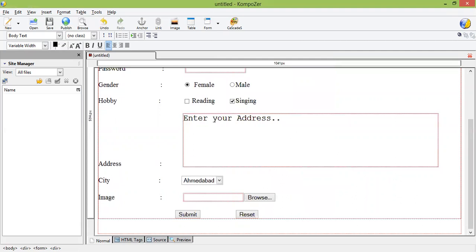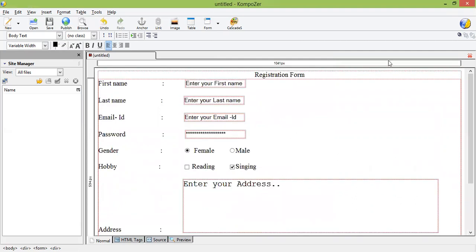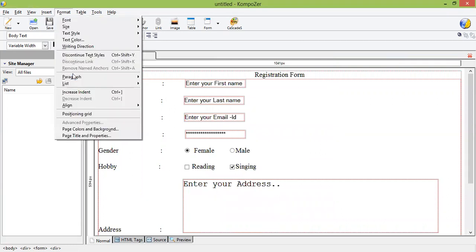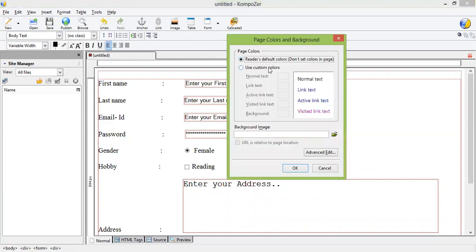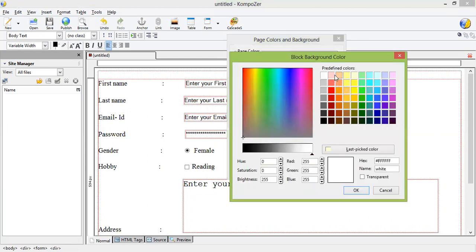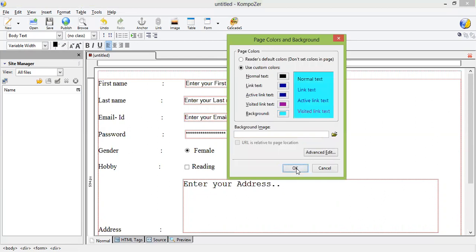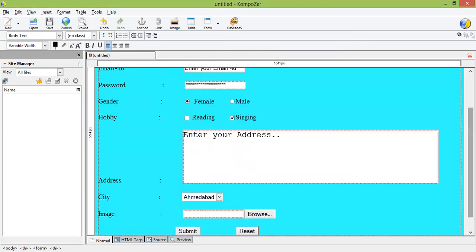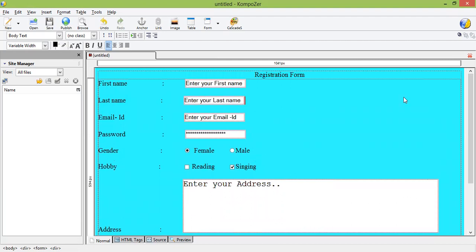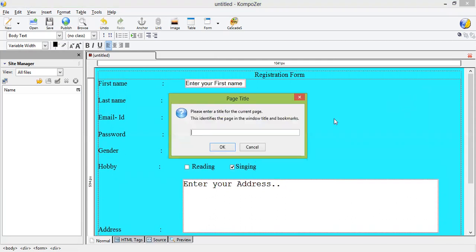For the last and main thing, you have to give the page color. For the page color, you have to click on format, page colors and backgrounds. Here you have to click on custom colors, then click on backgrounds. You have to choose any light color, then click on OK. Now your registration form is ready. You have to save it.